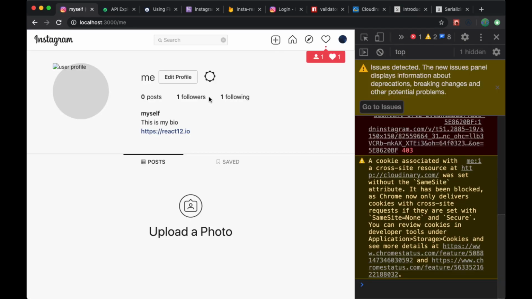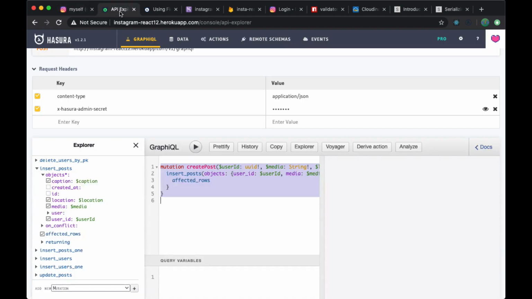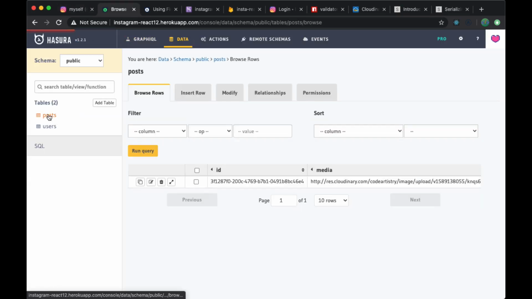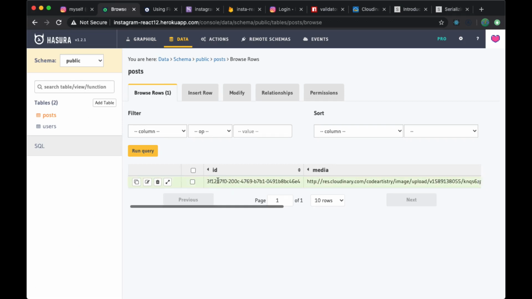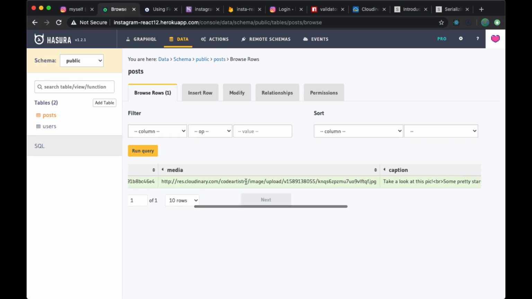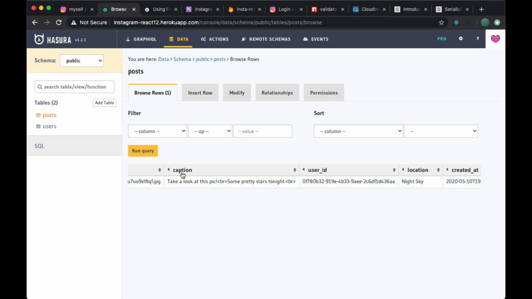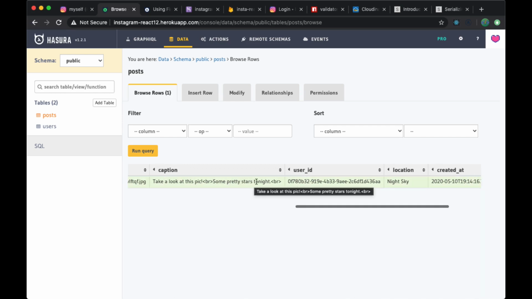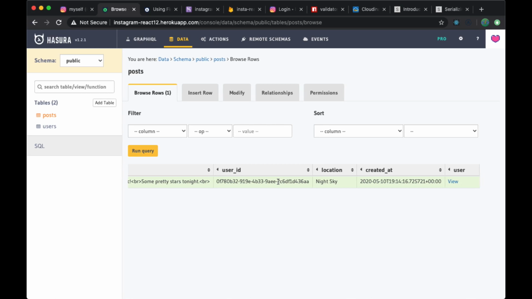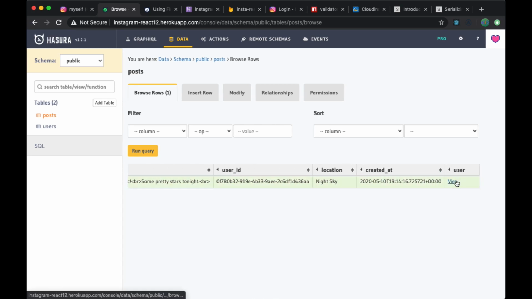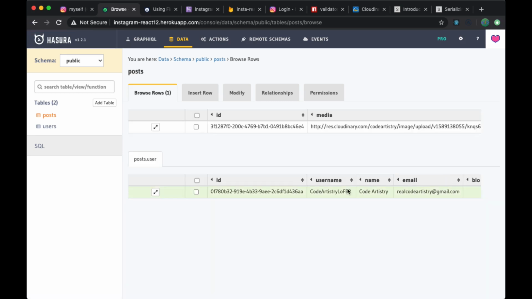And if we take a look at our data, we go to posts, we see one new post, one new row here, and it looks like all of our data is added correctly. We see that our HTML was serialized properly, or our text was converted into HTML. We have all of the data, and if you look at the very end, you'll see the user. You can view the user that it's connected to.